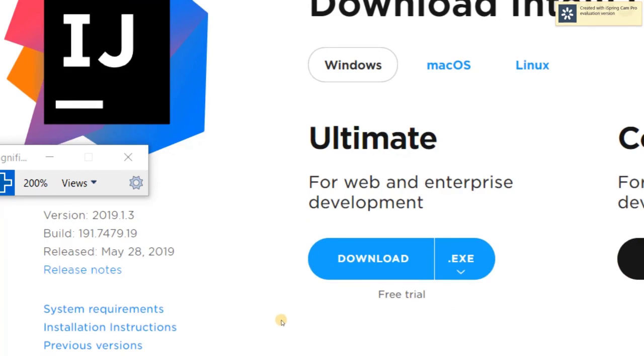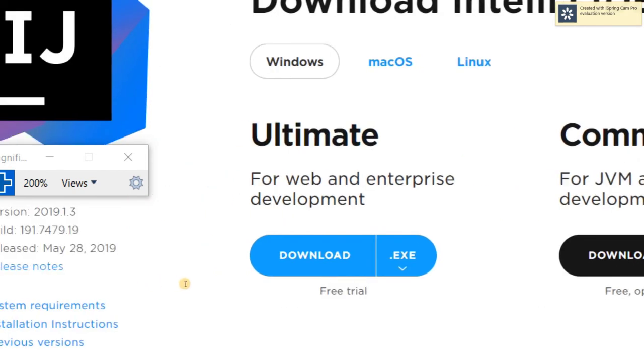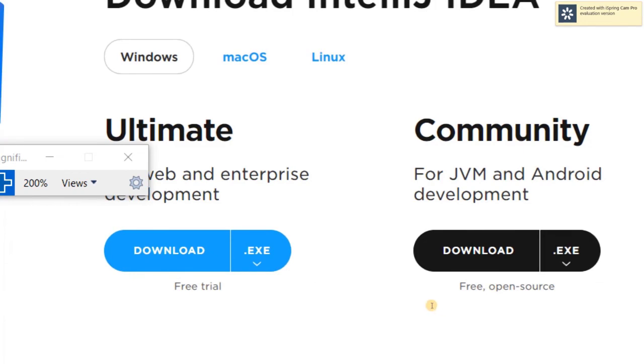Below you can see two download links, Ultimate and Community. You should download Community, because Ultimate is not free. Ultimate is a free trial for some days, maybe 30 days, and Community is free and open source. So download the Community section and it will start downloading. After download, you can install it. The installation process is not a big deal again. Just like other installations, accept the license terms and conditions, then click next, select your path, then next, and you can successfully finish your installation.